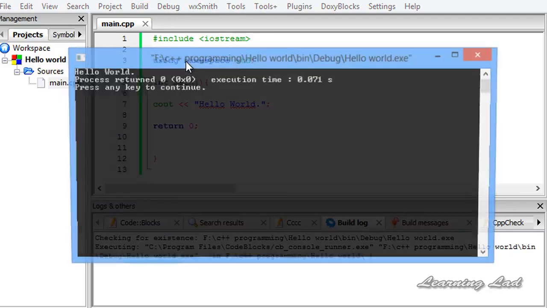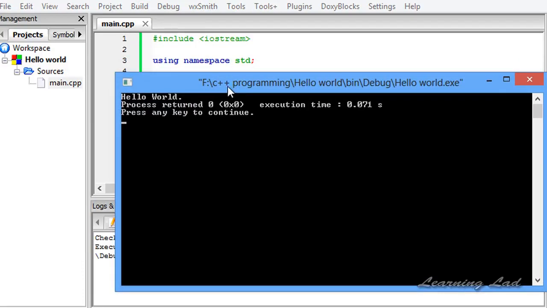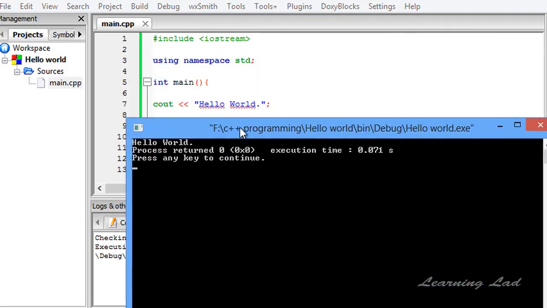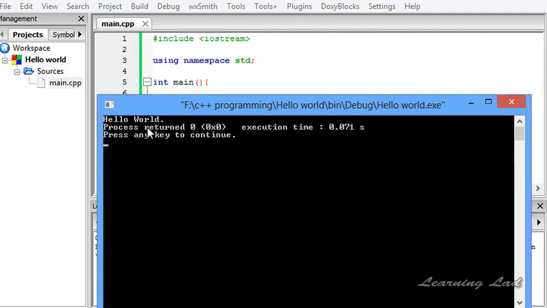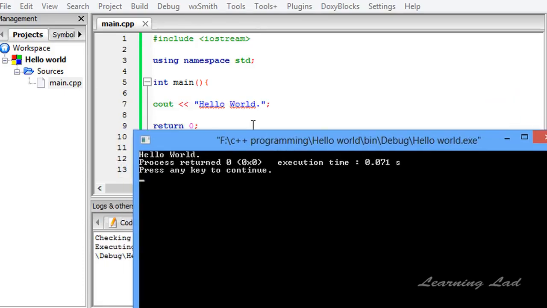And once you do that, you'll get a console window. You guys can see here, hello world, process returned 0, which is generated by the Code::Blocks IDE. So here you can see the hello world, which is the string that we wanted to print.